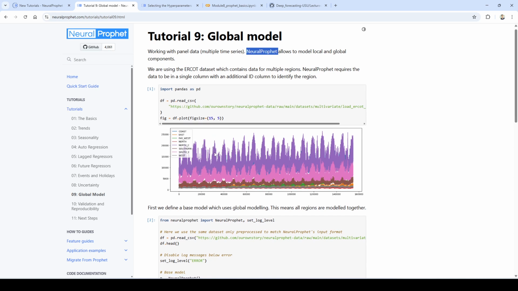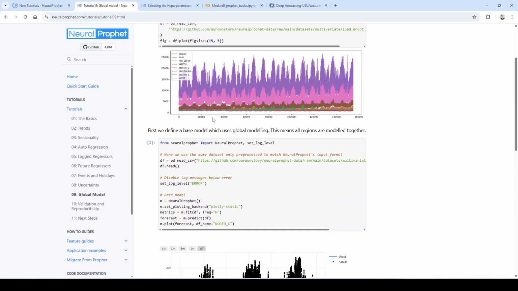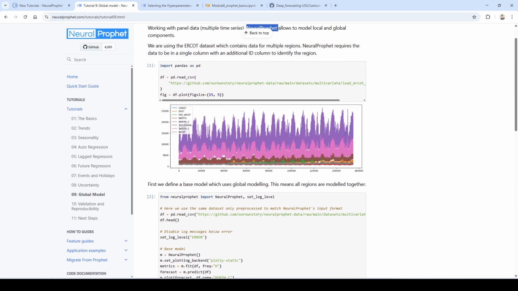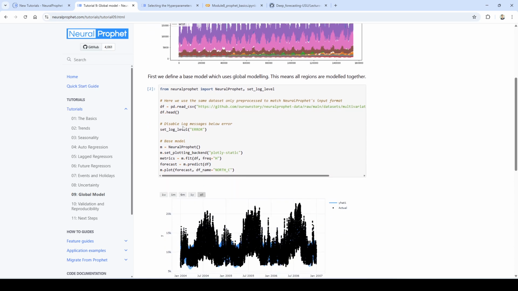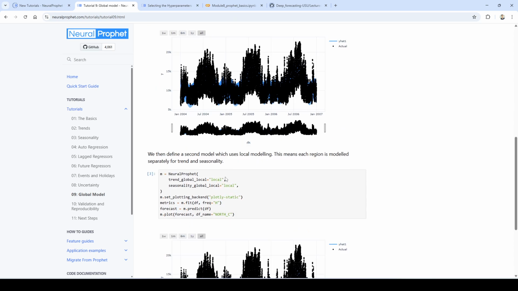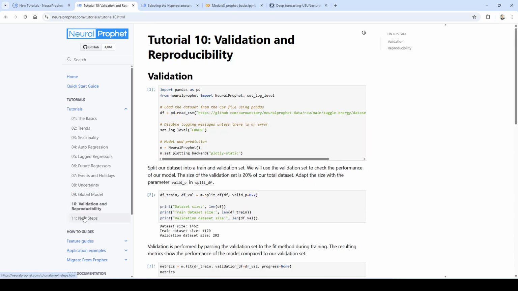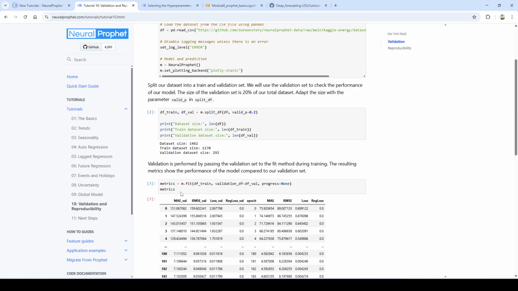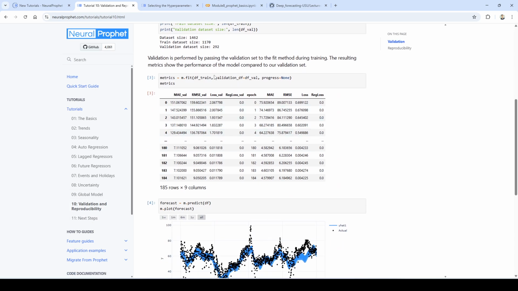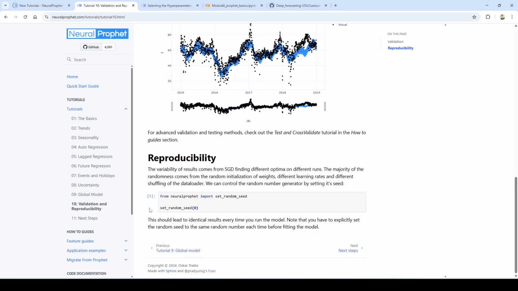In your data frame, you are going to have DS, Y, and another column, which is going to be, for example, the regions. And that's it. As long as you have something like this, you can run the default model, and then it will do the job for you. When you're, for example, plotting the forecast, you can plot the forecast for that specific region. Okay, so validation, reproducibility, these are pretty straightforward stuff. You're just doing the train test, validation test versus test set. So this is really straightforward.